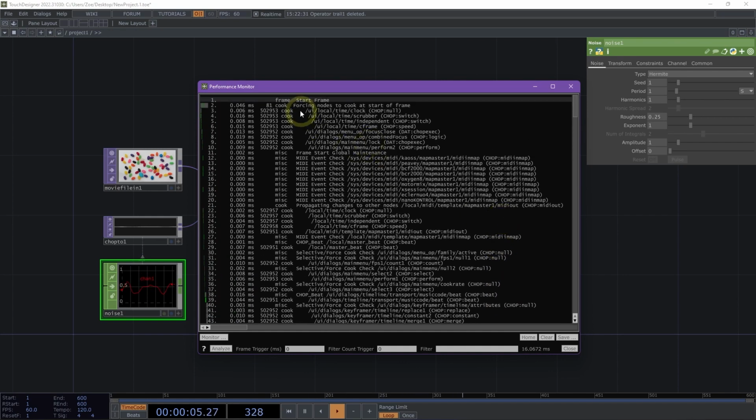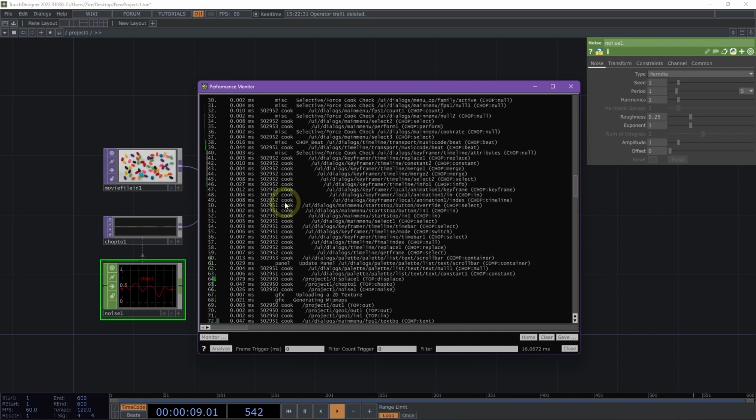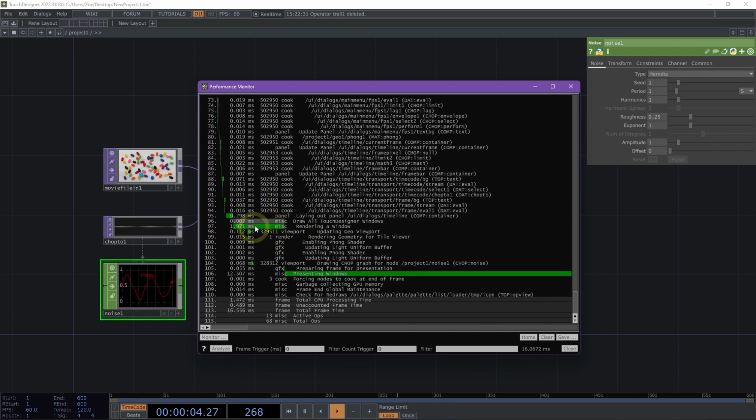And once we scroll all the way to the top, what we can see is the start frame. So here it says start frame. And as we go down, what we'll see is all of these operators' cook times, or the cook times for specific elements, and we'll see them in the order that they cook, which is incredibly helpful. The green bars that we see, here we see for rendering a window, this is actually the representation of the CPU cook time of an operator. So the larger the green bar, the greater the CPU cook time. Here it's about 1.19, or about 2 milliseconds.